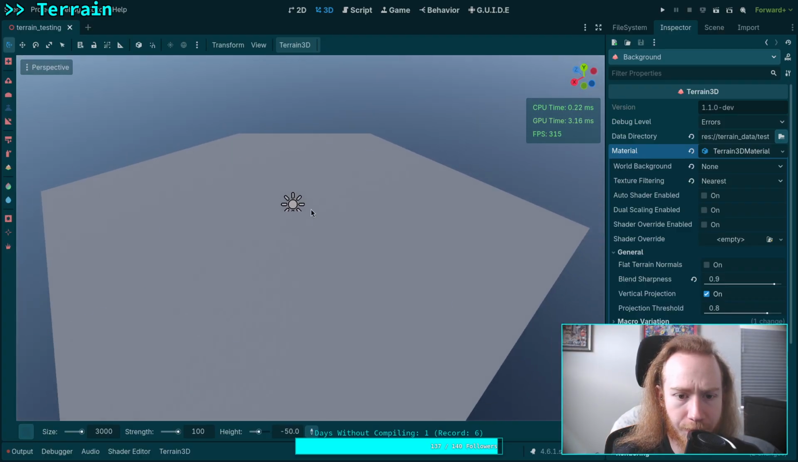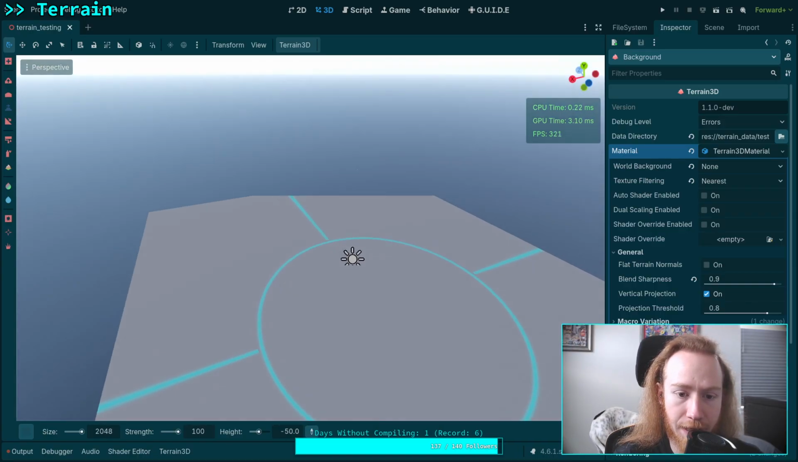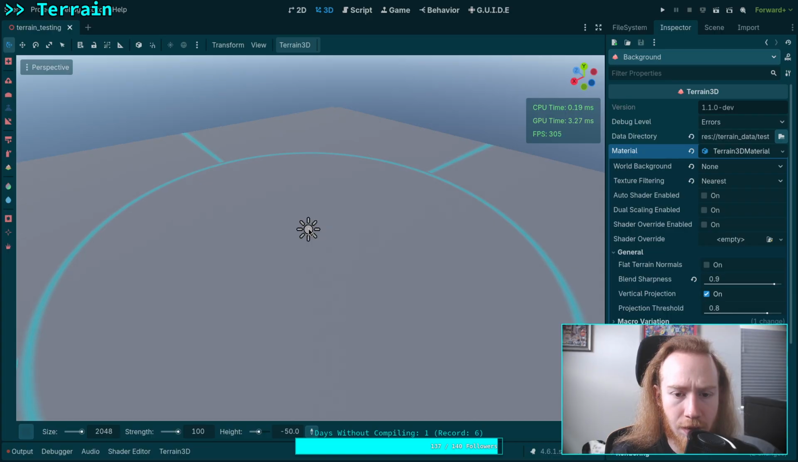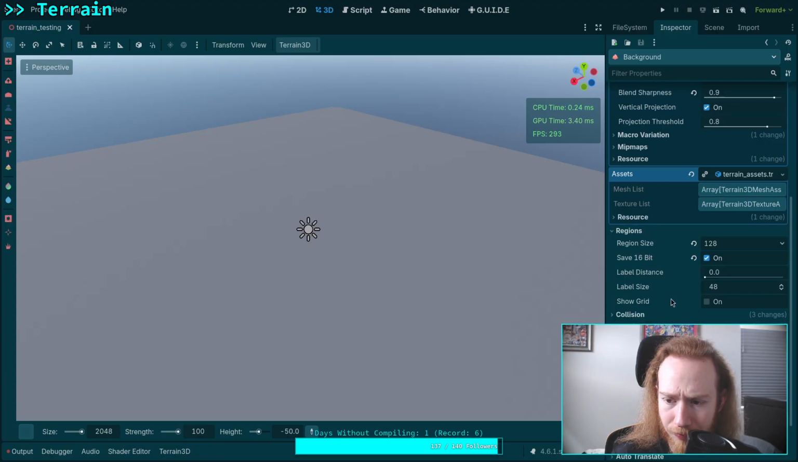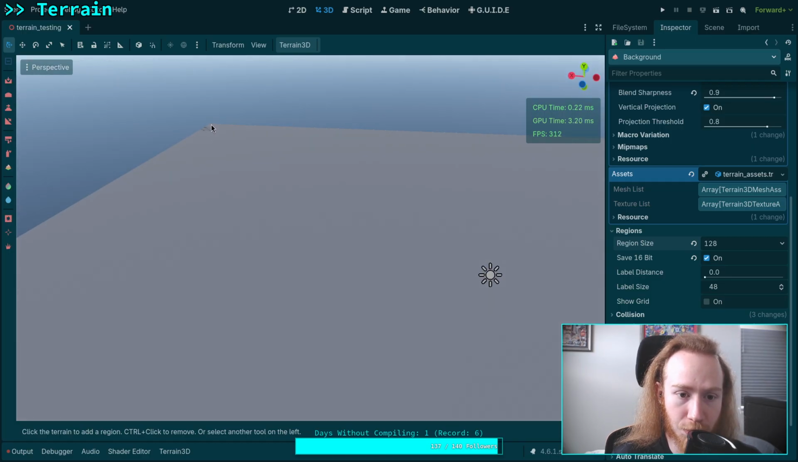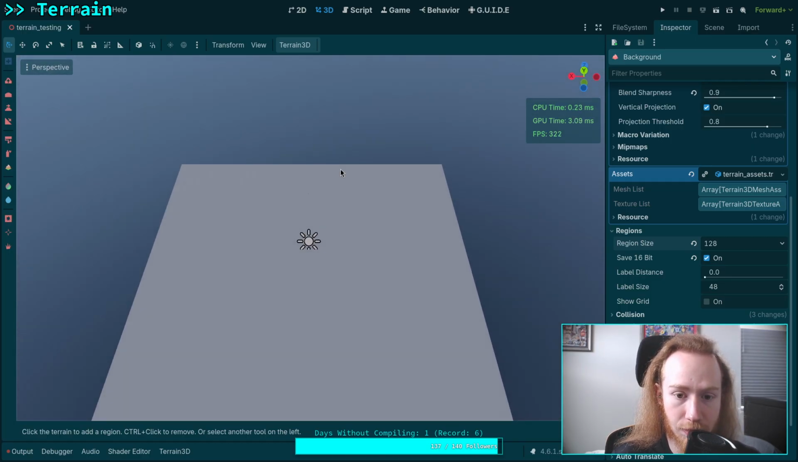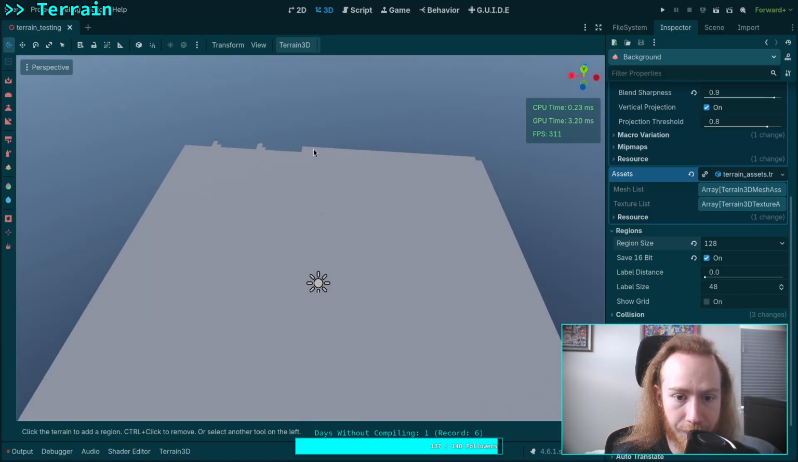Now, background. 2048. And... I think if I change the region size... I'm not sure what this does exactly. Okay, I think... Alright. Let me do this smarter. So... Yeah, let me just start deleting regions, actually, is probably what I should do.